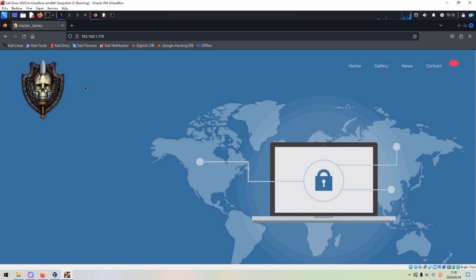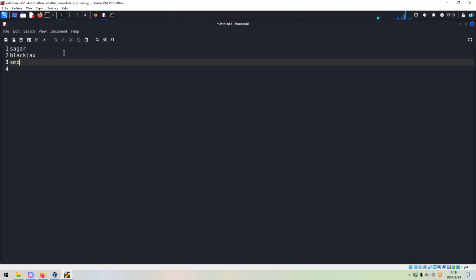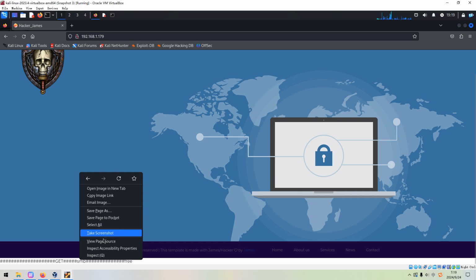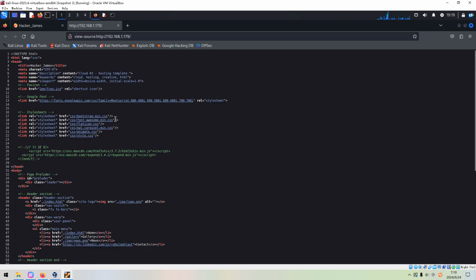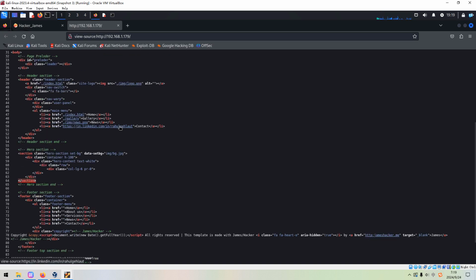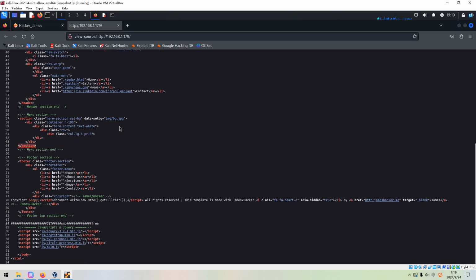All right, we got this site back. So this is the hacker gems. Maybe, of course, these should be the usernames, and the gallery, home. But before we access those links, I'd like to check its source code. In some cases, especially CTF-like machines, we need to pay much attention to the source code. So this template was made with James Hacker.